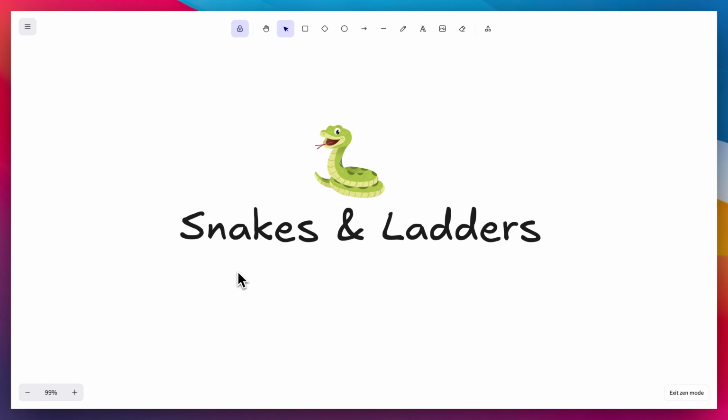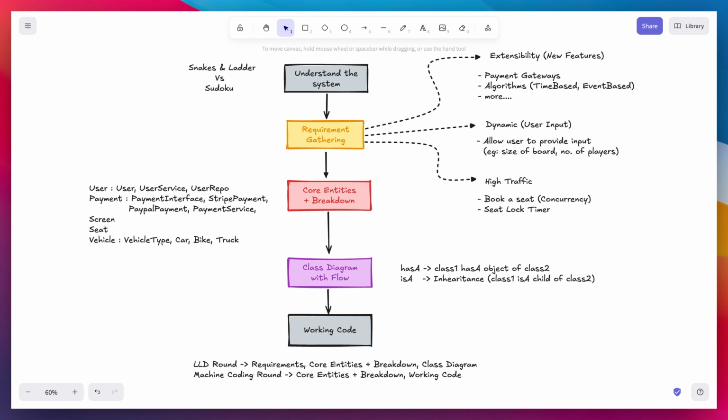Hi everyone, in this video we will be designing a very popular game, which is Snakes and Ladders. This question was recently asked at Salesforce, and it is also asked at companies like Uber, Ola, Flipkart, etc. So let's get started. This is the flow that we will be following in each and every video in our low level design series.